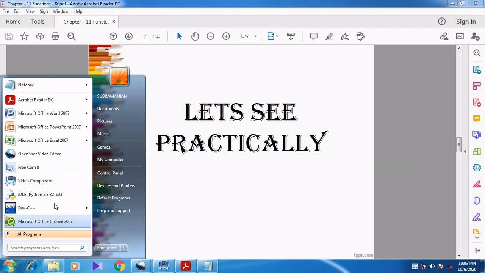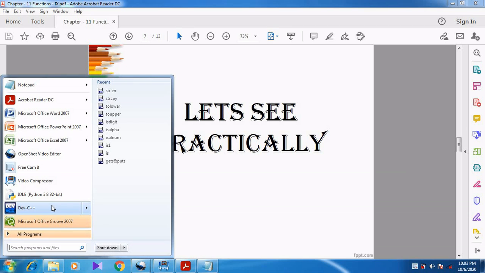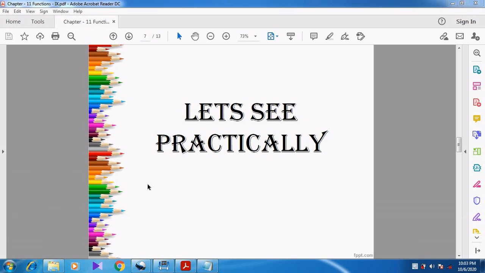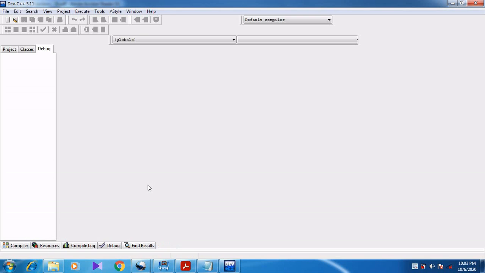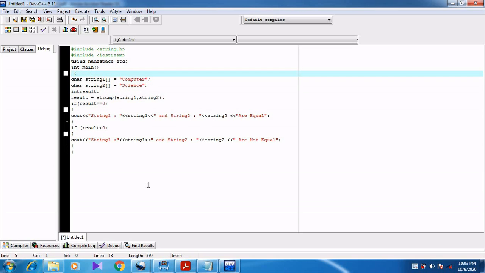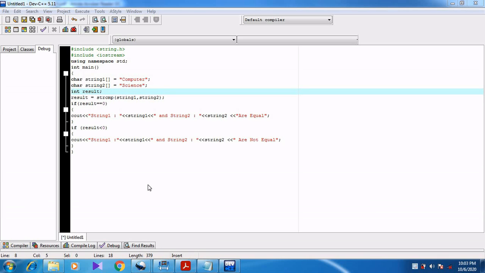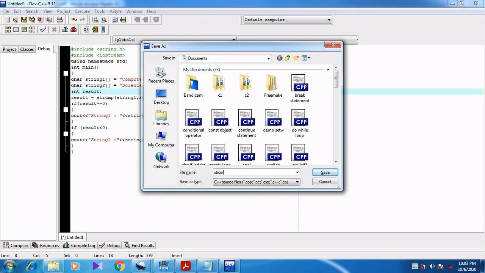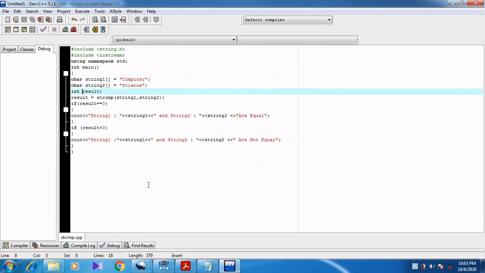So click on the start menu. Click on Dev C++. Then we want to open a new file. After that you paste the program, Ctrl plus N and then Ctrl plus V. So I have pasted the program. I am going to adjust the lines, as some space is left out there. Now everything is given. Ctrl plus S and save the file name as strcmp. So now the file name is saved.